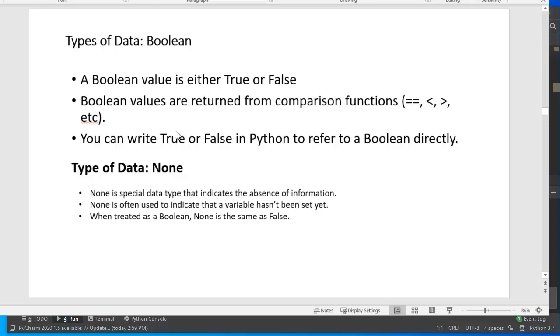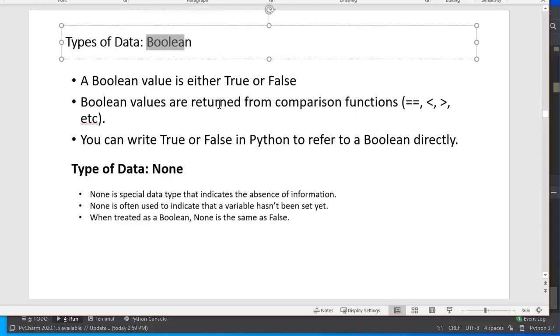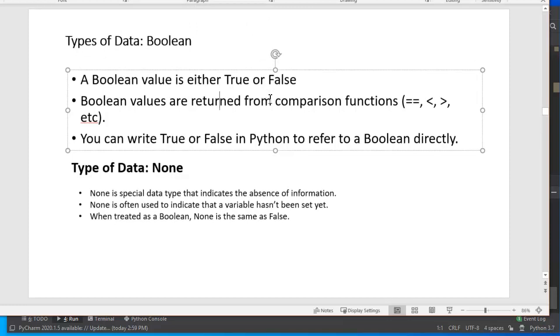We covered the list. Remember how we used the list to loop through it using the for loop. Now, remember, we also used the age as an example that returns true or false; that is called the Boolean type of data. A Boolean value is either true or false. Boolean values are returned from a comparison, like equal, less than, greater than. So the one that we used, greater than 18 as adult, actually returns you the Boolean type. And you can write true or false in Python to refer to a Boolean directly.